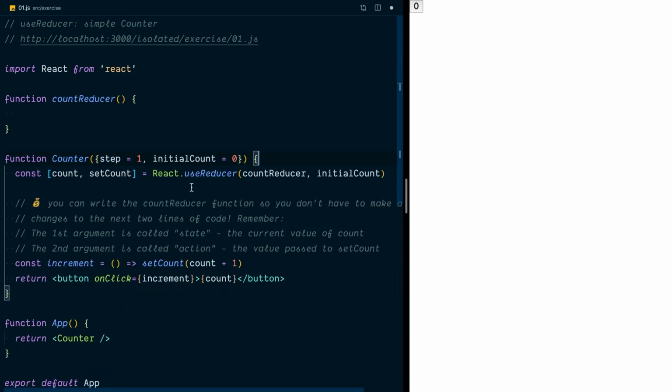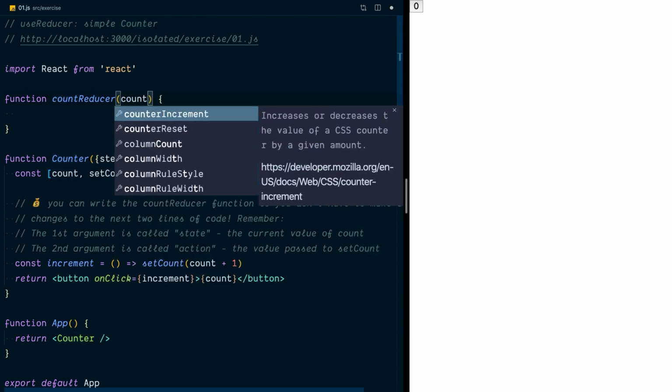All right, so now all that's left is we need to update our countReducer so that we don't have to change any of the code here below. So we want to keep in mind that the first argument to our reducer is going to be our state. So I'm going to copy and paste that, and that's the current value of the count. So to make it even more explicit, we can call this the count if we wanted to, but I'll just leave it as state.